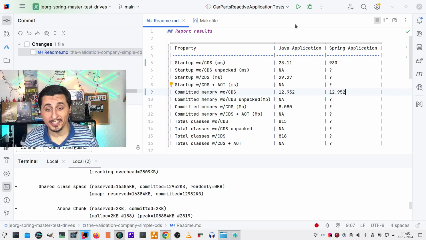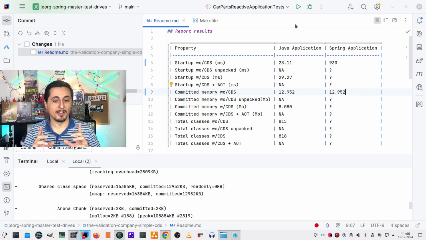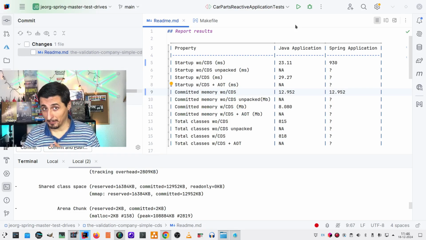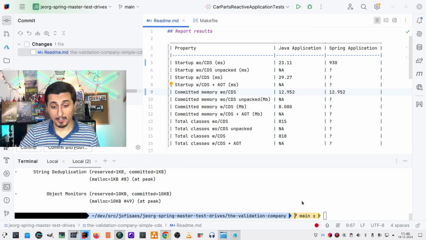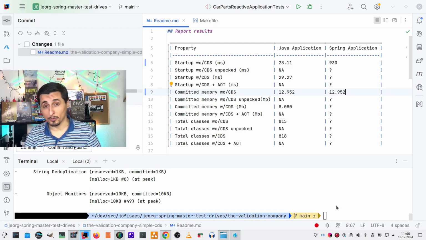And we can already see that it has exactly the same value as a Java application. Why would it be the same value? That is something that I'll explain later when we get the results of running all the other types of applications. But for now, let's check on how many classes have been loaded with the Spring application running normally, like we usually run Spring Boot applications.